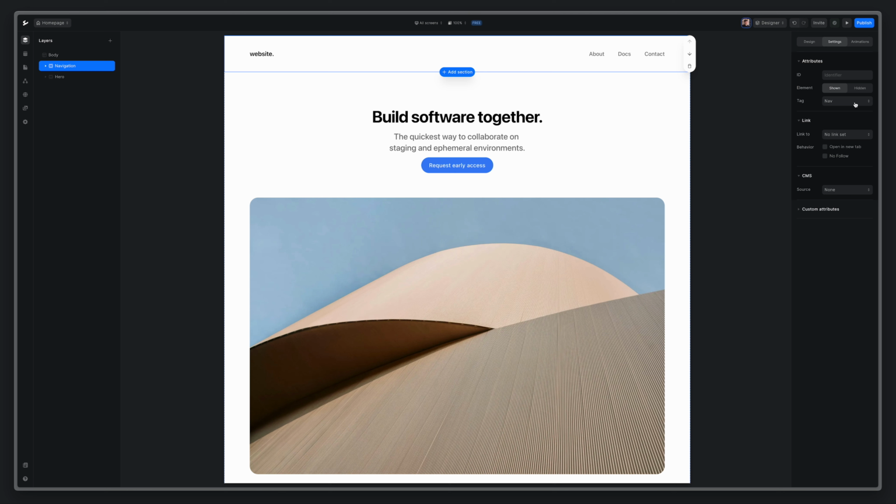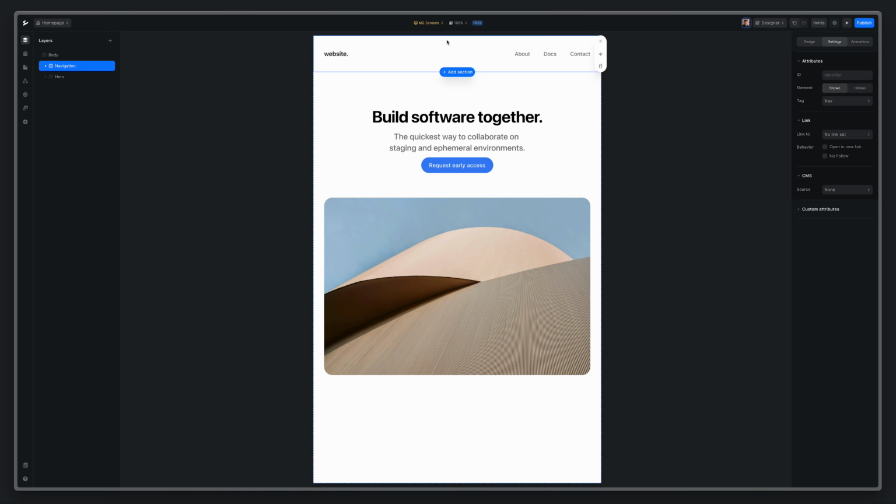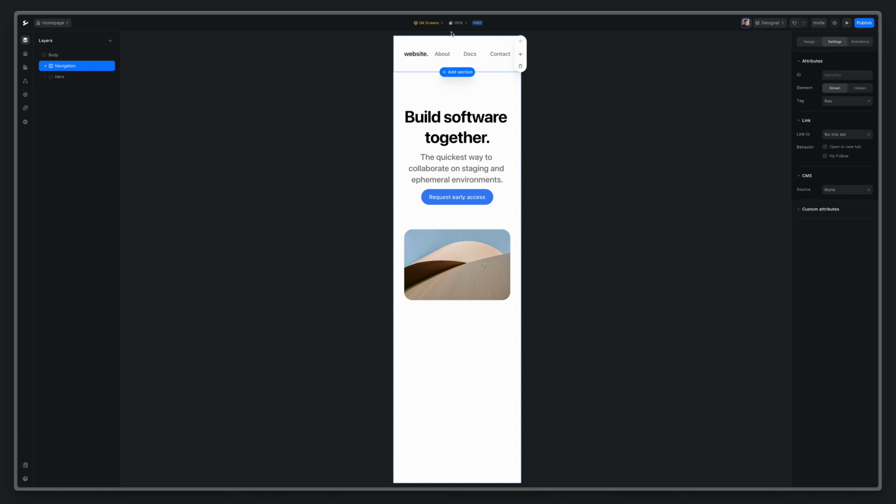Let's now see how everything looks on different breakpoints. To access breakpoints, you'll find options here that by default is all screens. Let's select MD screens, which is tablets, can see that the canvas gets smaller in width. Everything looks pretty good. Let's now check SM screens for mobiles.